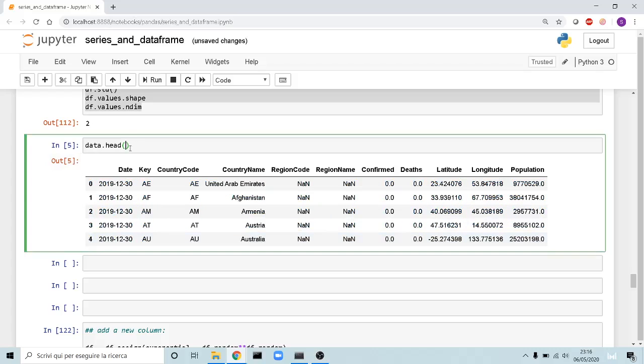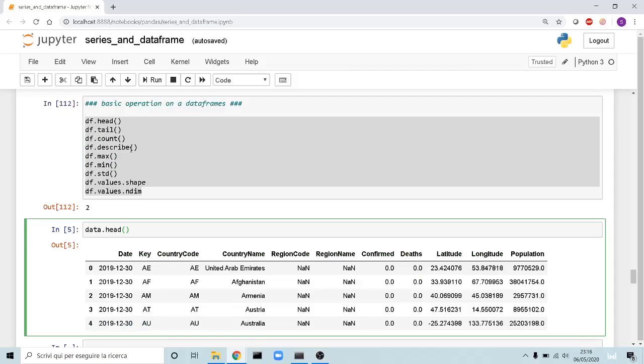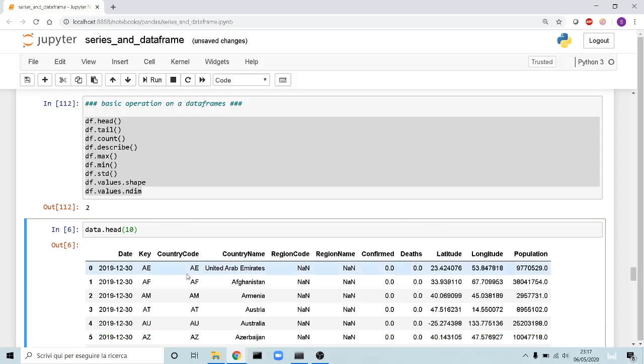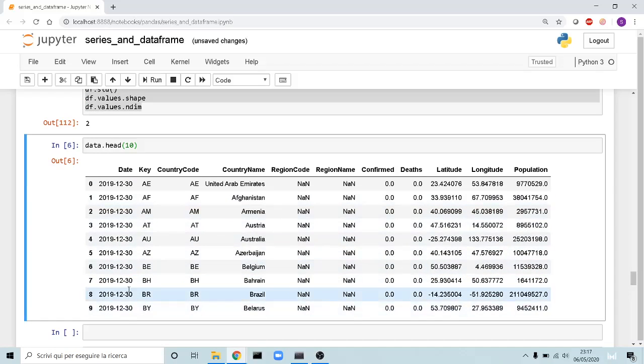If we want, we can specify more or fewer records to show. For example, we can write 10 if we want the first 10 rows of the data frame.